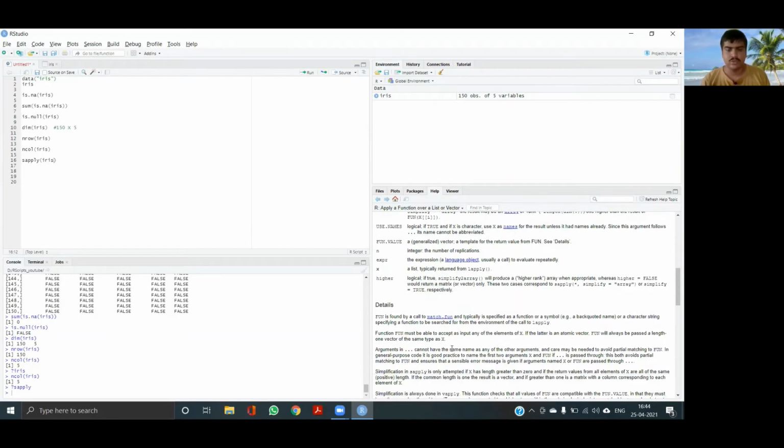Now we know that sapply takes a function. Iris is my data set and my function is the class function. The class function will tell you the class of each and every column. Here you can see that sepal length is numeric, sepal width is numeric, petal length is numeric, petal width is numeric. Species is something new, which is called a factor.